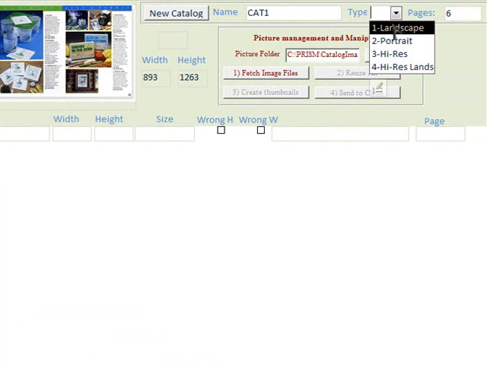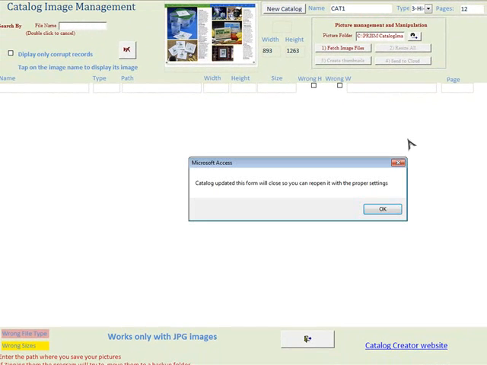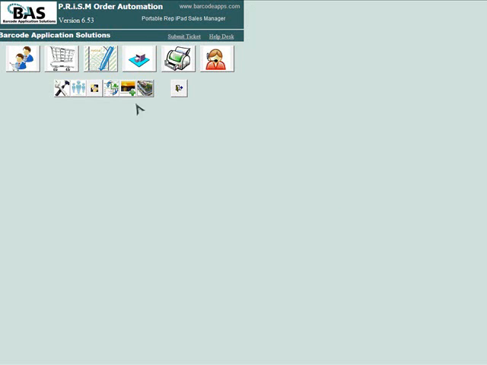We have 4 choices: low-res landscape or portrait, or high-res landscape or portrait. Depending on what we select, the size will be different. So for example, for the high-res portrait, the size of the images needs to be 893 by 1263. We need to put the number of pages that we're going to be working on, and then click on the Proceed button, which is just to the right here, what we can't see.